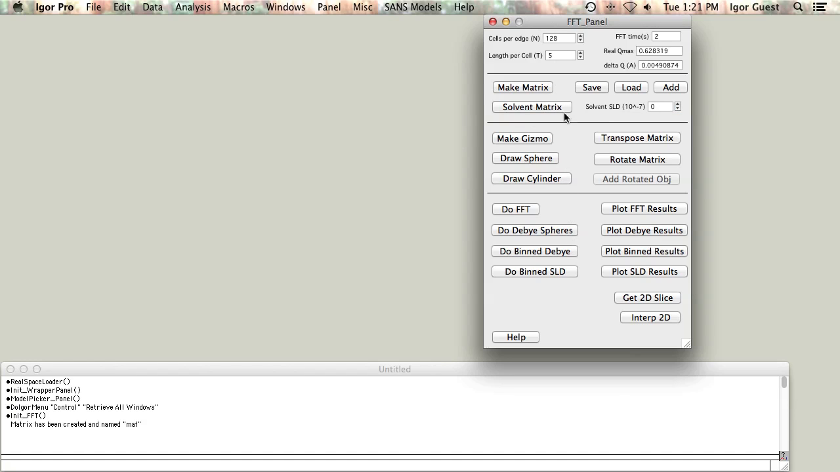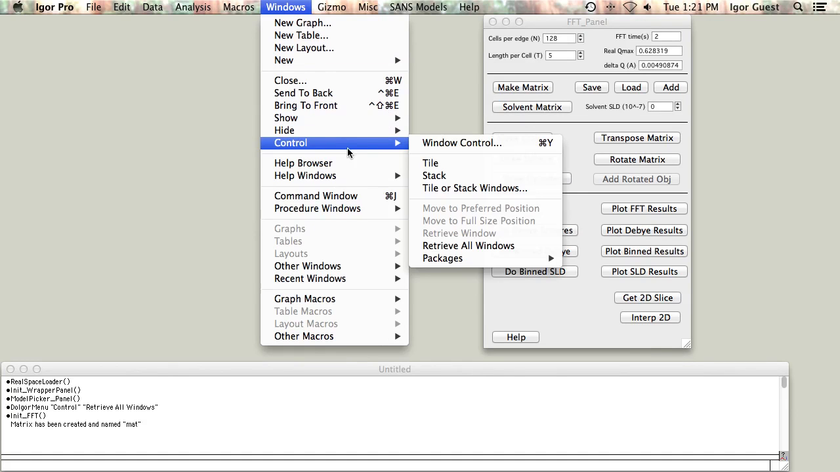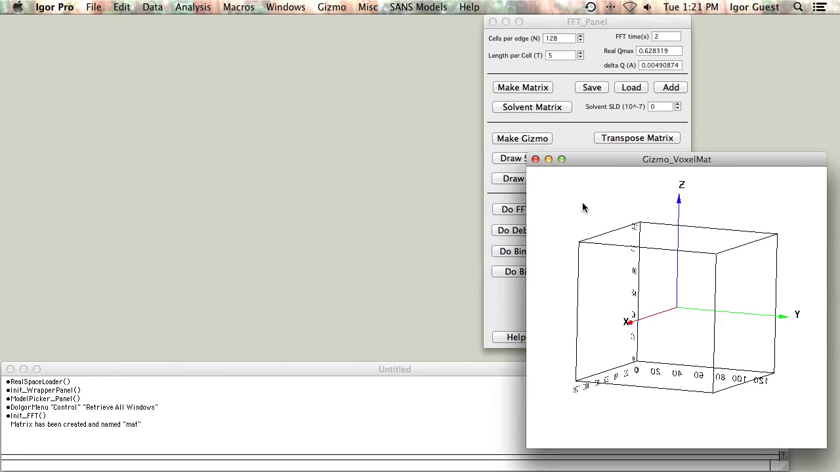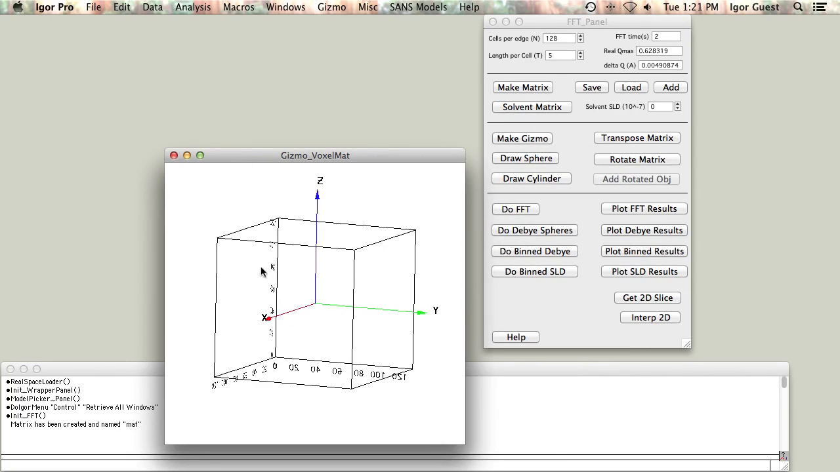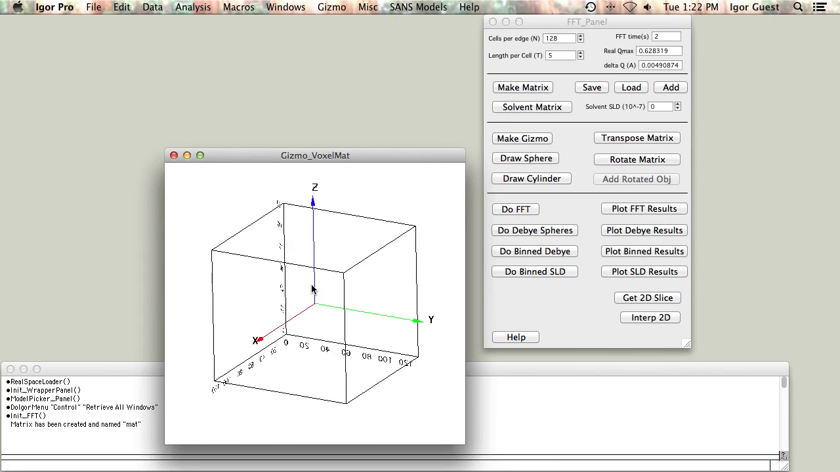Generally, you work top down from the panel. Make gizmo is the next step. This will draw off screen a three-dimensional representation of the matrix. Currently there's nothing in it, and you can just see the X, Y, and Z axes. In this representation, in fact, due to the way that Igor labels the axes, the beam is incident in the negative X direction, and the scattering you would see would be from a structure represented in the YZ plane.